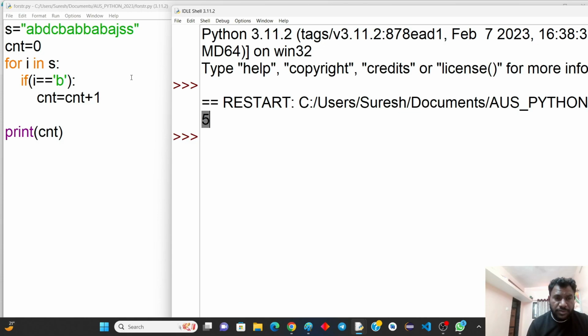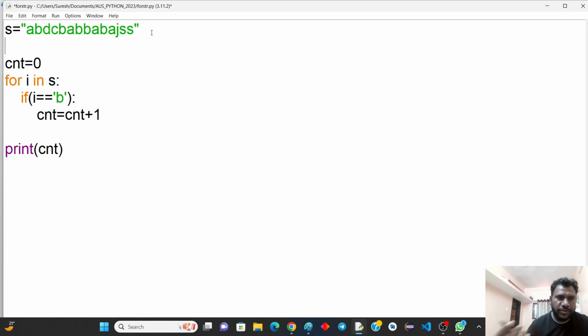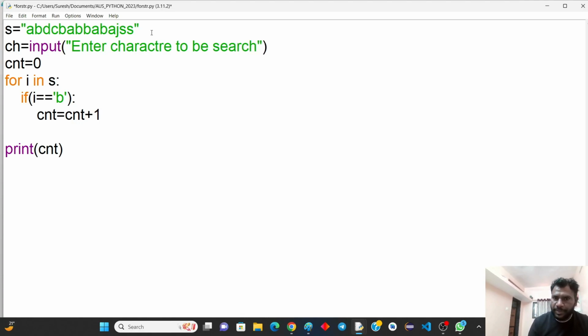Okay. So now you may want to accept the input from the user also. So the user will decide which word you want to find. For that we need one choice. ch is equal to input, enter character to be searched. That particular character the user is going to enter, and now we have to compare that character based on the user's definition, ch.